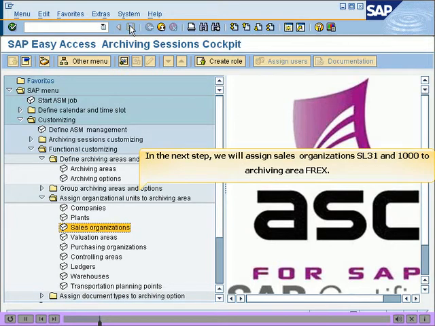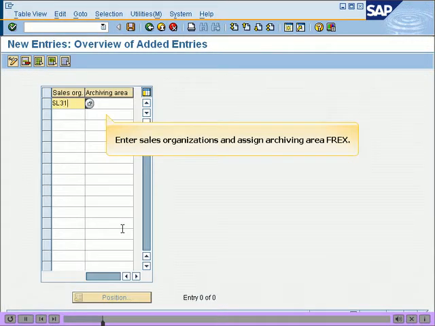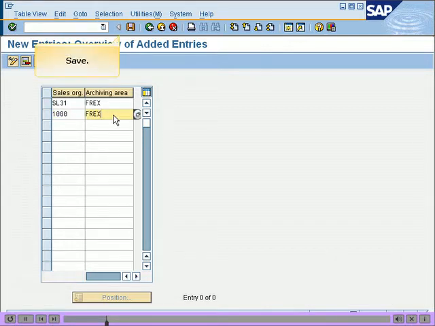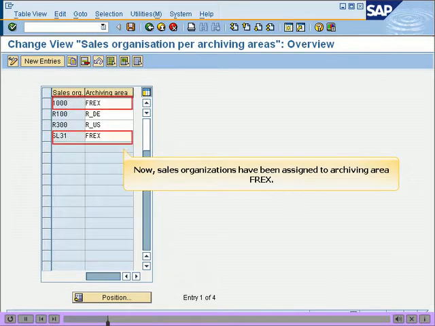In the next step, we will assign sales organizations SL31 and 1000 to the archiving area FREX. Enter sales organizations and assign archiving area FREX. Save. Now sales organizations 1000 and SL31 have been assigned to archiving area FREX.